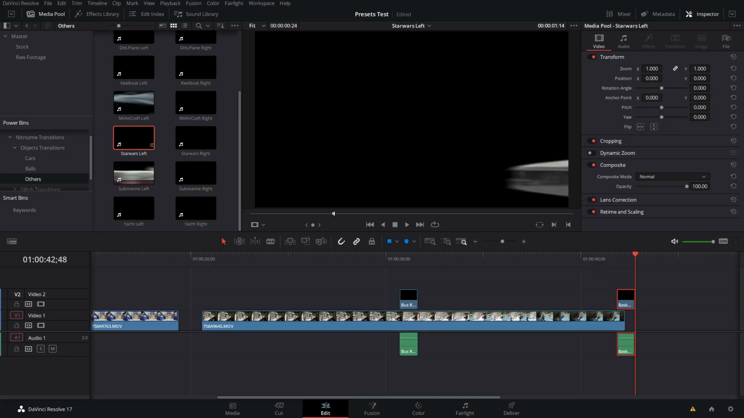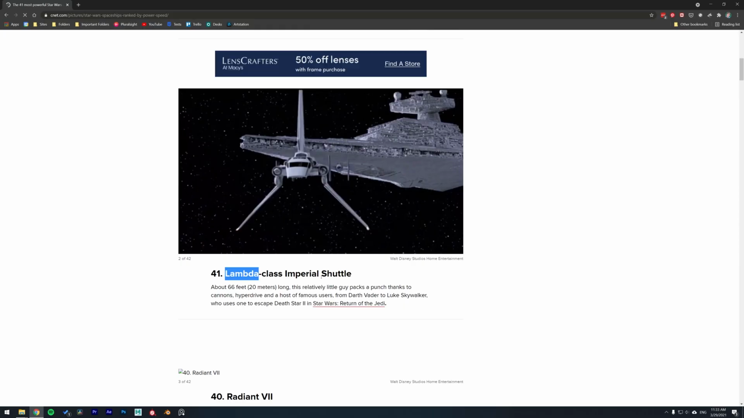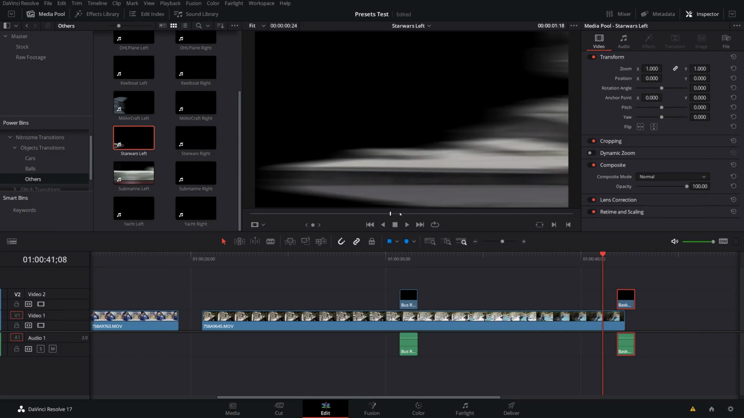Oh wait, shoot, there's Star Wars transitions? Whoa, what's that? Dude! The Death Star! I mean Star Destroyer. I'm sorry, Star Wars fans. Lambda class Imperial Shuttle. Just Star Destroyer, that's what I meant. I knew that. I was testing you guys.